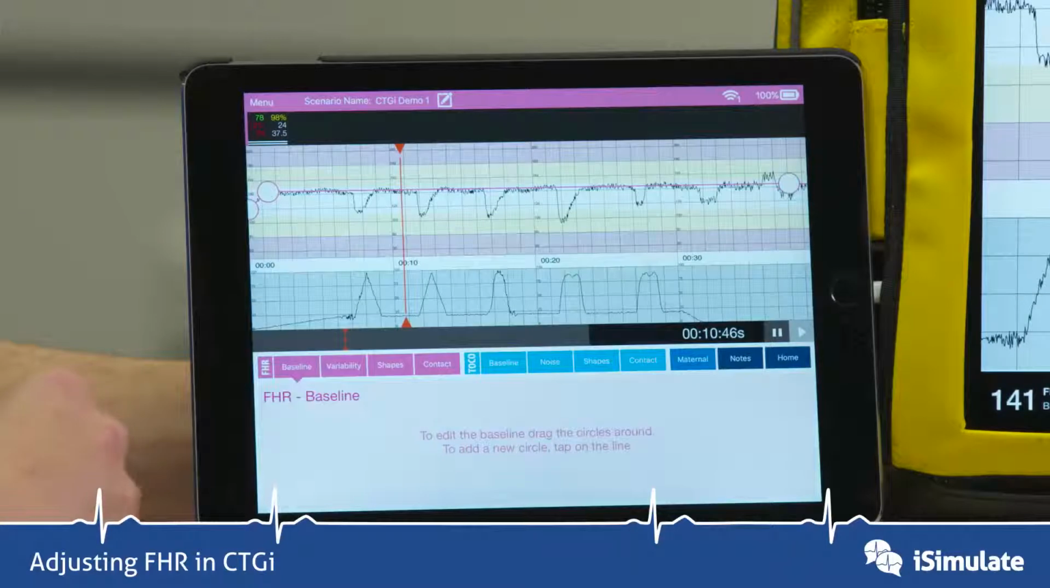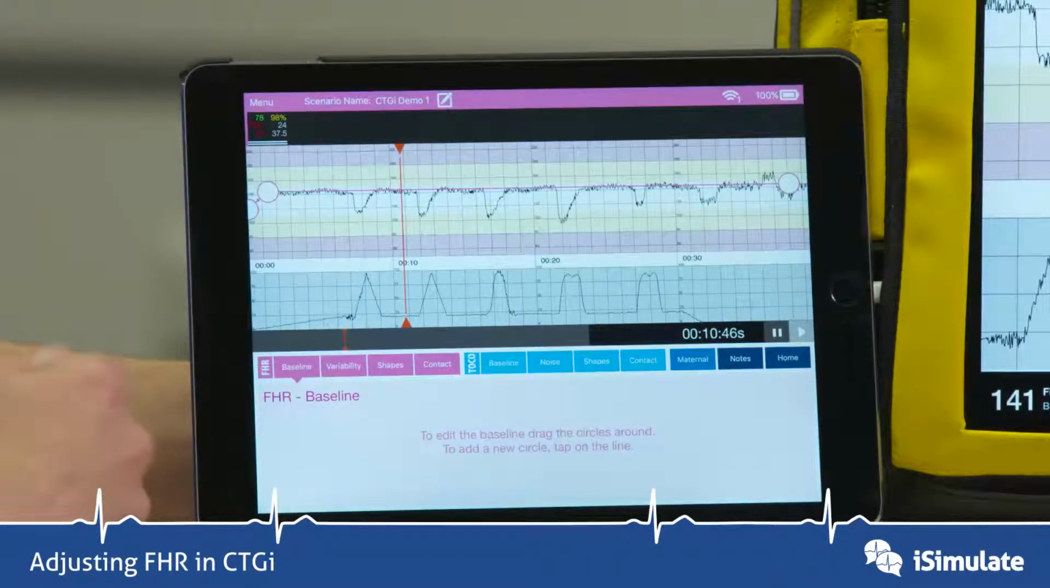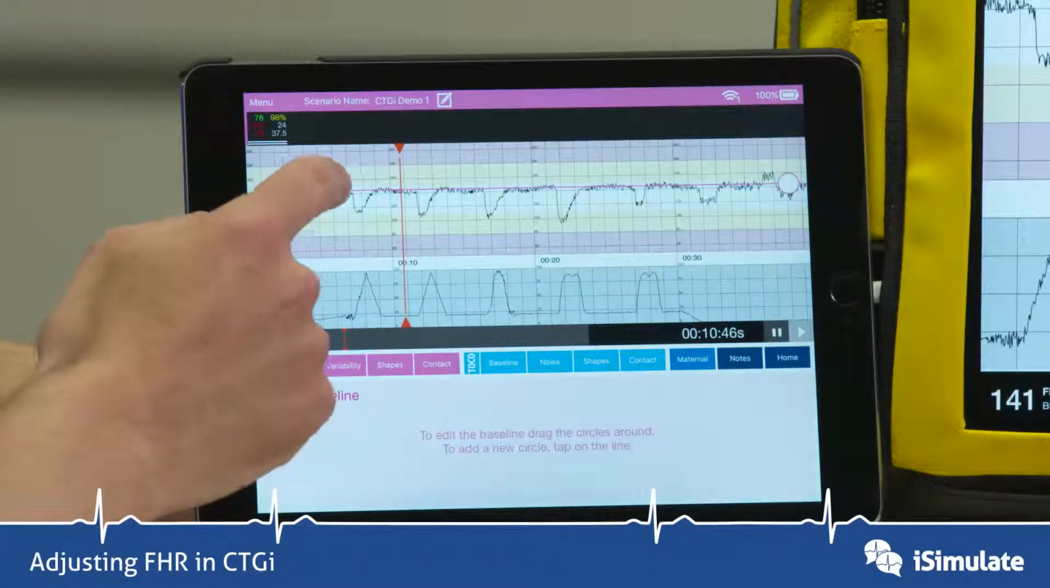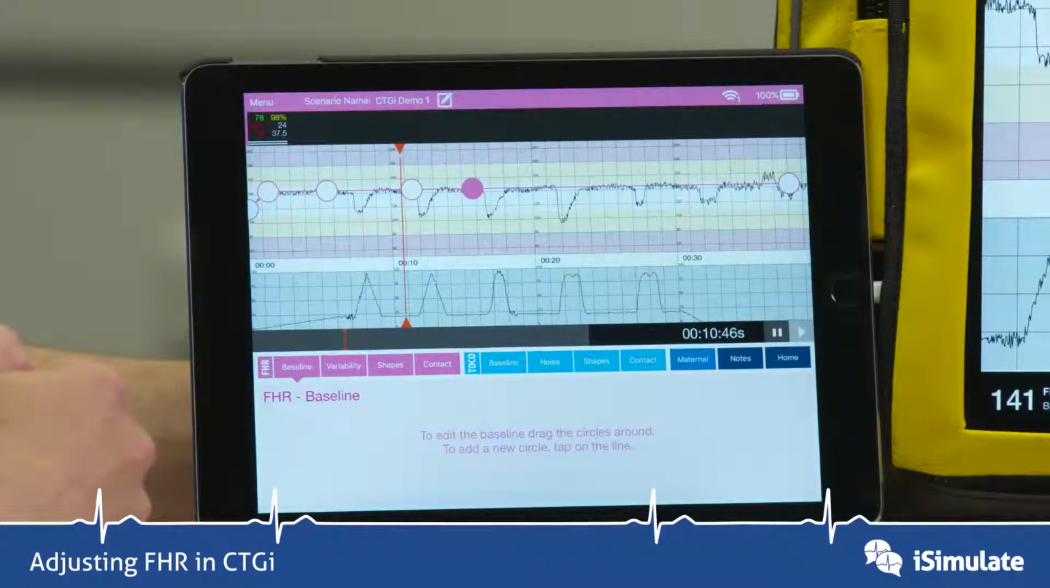When you go into baseline, you go into the editing mode for fetal heart rate baseline, and you can see on the top trace here we have some dots appear. Let's add some more dots. You just tap on the trace. The active dot is the one that is solid.